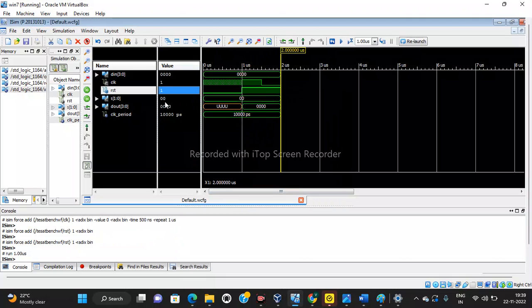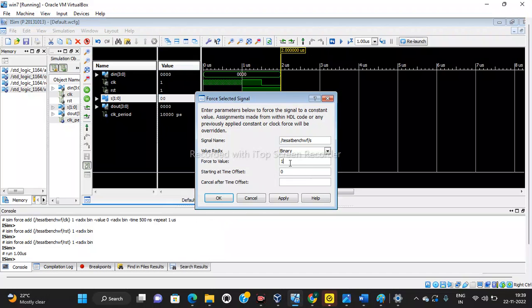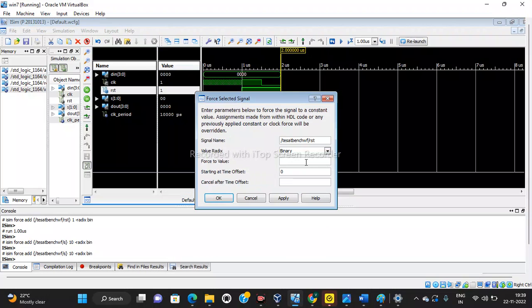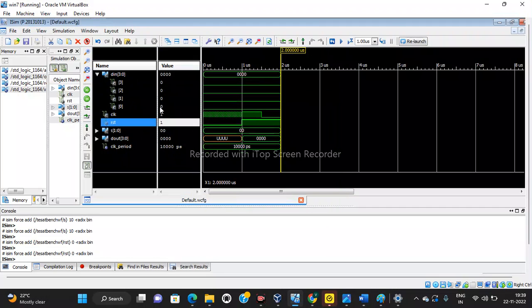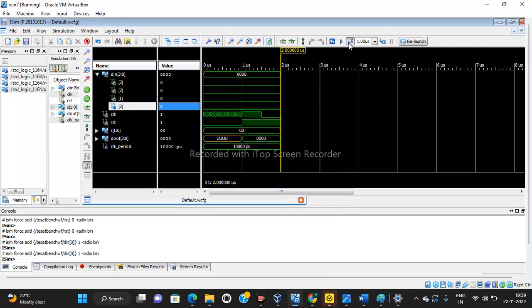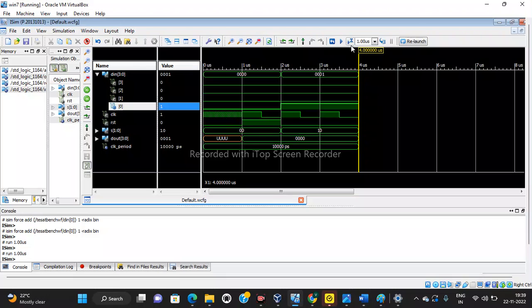Now just apply for left shift operation. Our mode is 10, and apply, okay. And reset, force constant, reset is 0 now. Apply, okay. And give the LSB bit, here I'm giving 1 at the LSB bit, and apply and okay. Now run for the specified time. You can see we have given the LSB bit 1 at the LSB position, and mode is 10. Now run for the specified time.